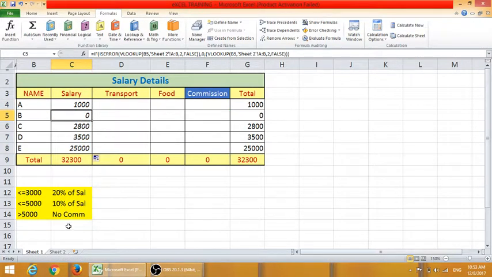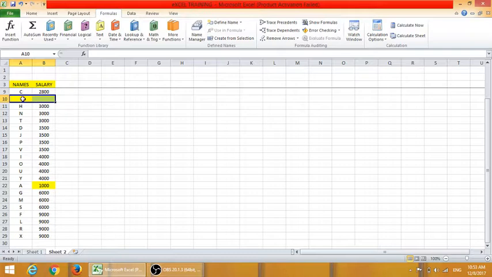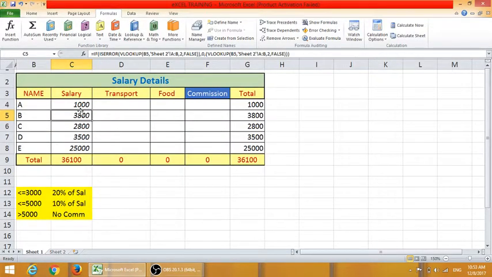We have 0 here because we don't have any value for B here, and in case you put a value for B, let's say 3800, you will get the same value there as well, which is 3800.